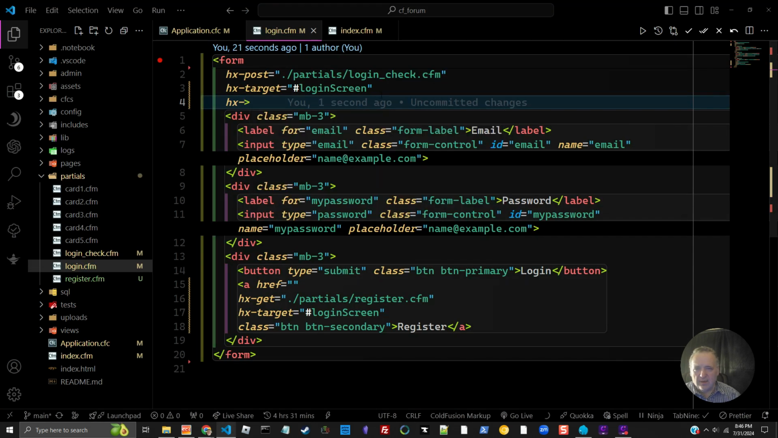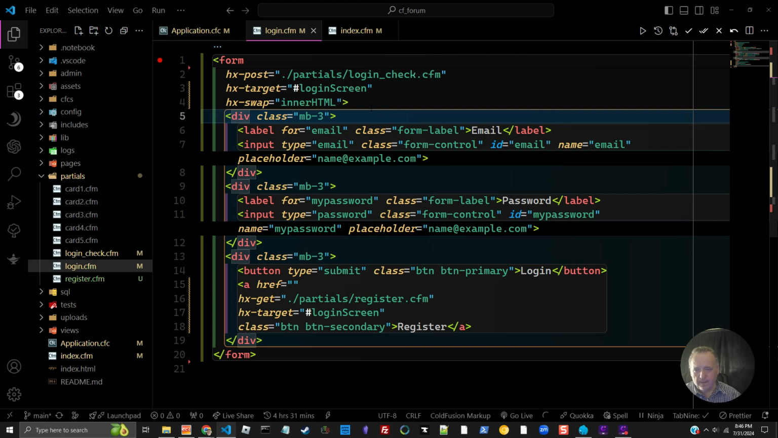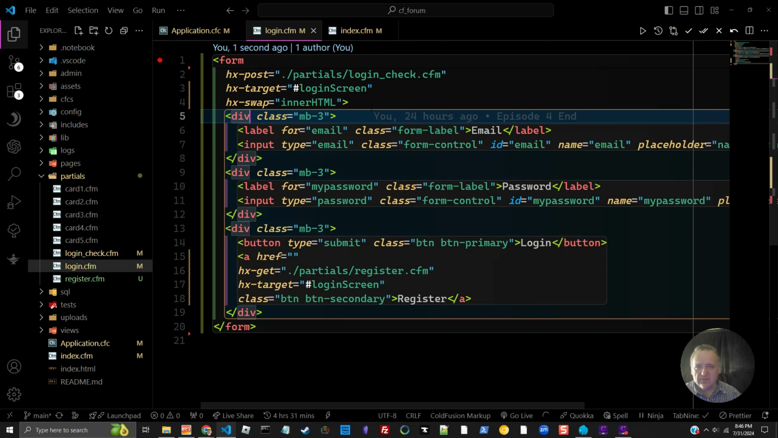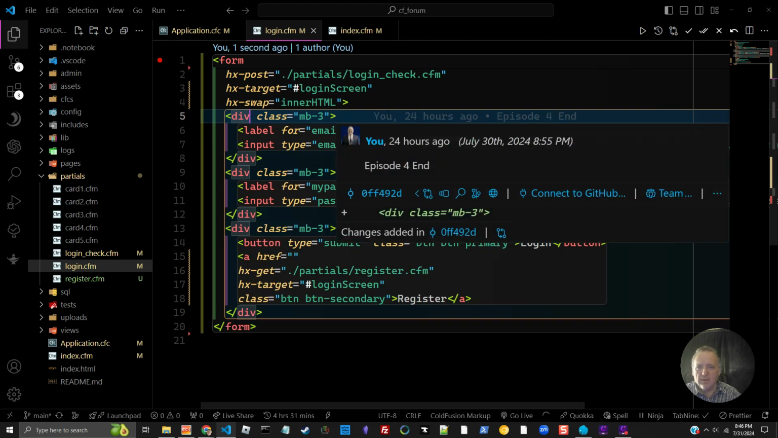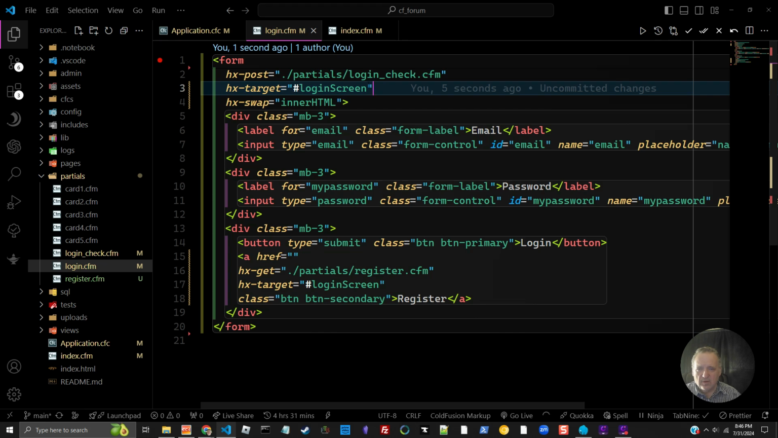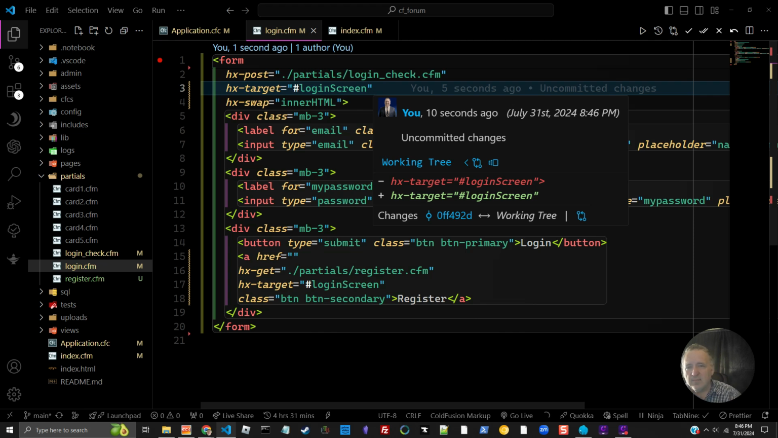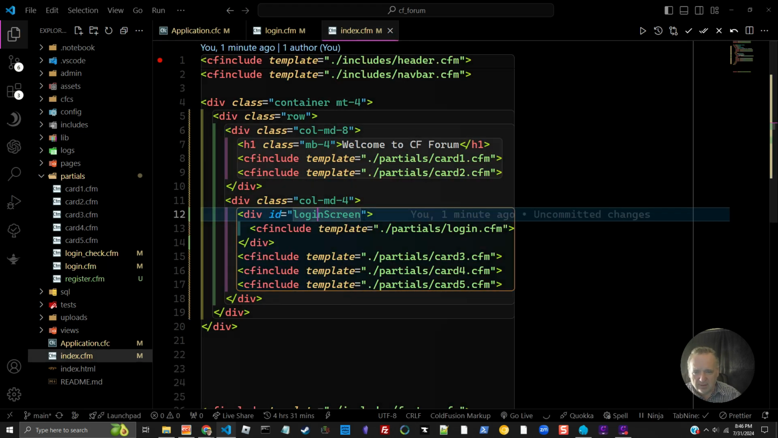We'll come back here. But I want it to only replace the inner HTML, not the outer. And let's do that. Okay, so when we go to do the login check, we want it to replace it with whatever is coming back, but we only want to replace the inner. And I'll show you what I mean.